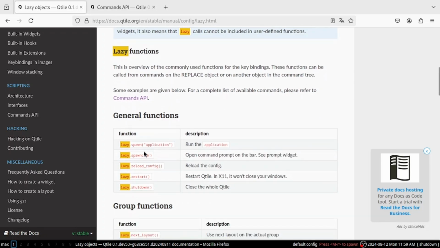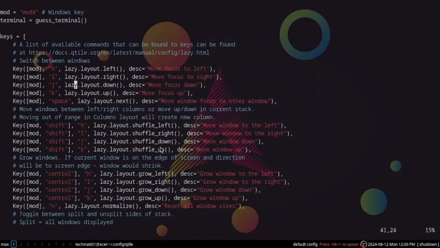Cool. So it basically means that it's lazy because it's only going to be called later, when the event happens, when you have this keyboard combination, you do this function. So this function right now is not doing anything, but it's going to be called when this happens.